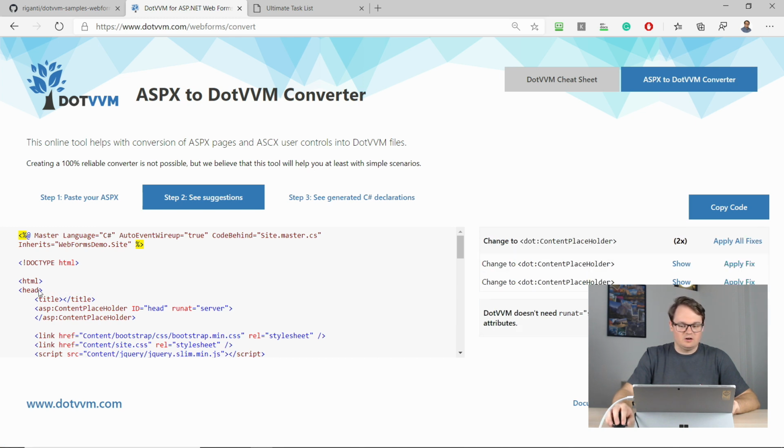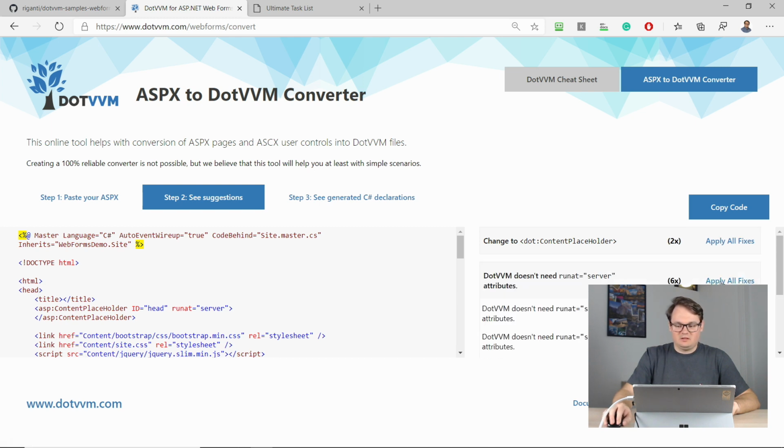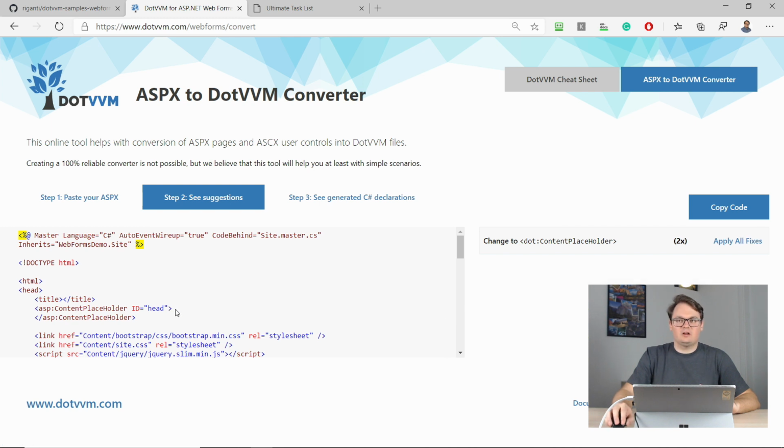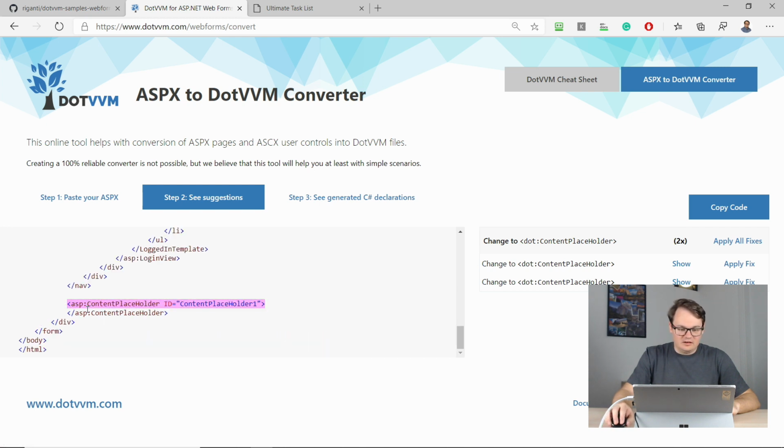so you can easily remove the run at server. Okay, so now we are here, and I can say, okay, I trust the .vvm people, so let's apply all the fixes. So now it should remove all the run at server I had in my code. Then there are two content placeholders in the page. So if you click, you can see there is one content placeholder and there is a second in the page. So I can also let them change to dot content placeholder.